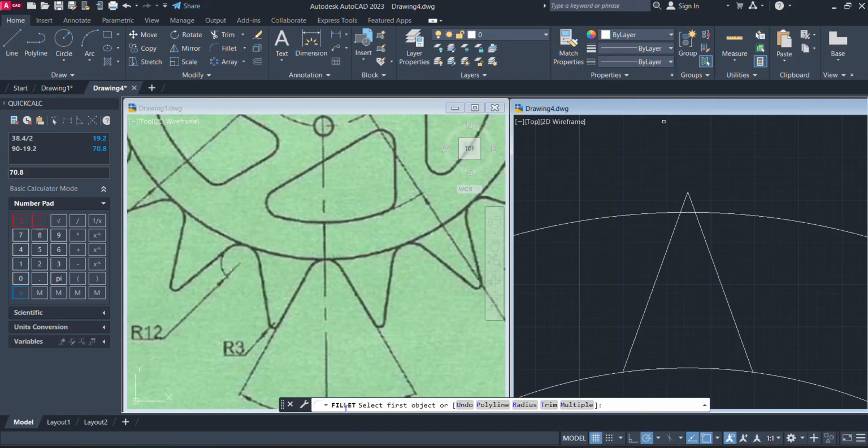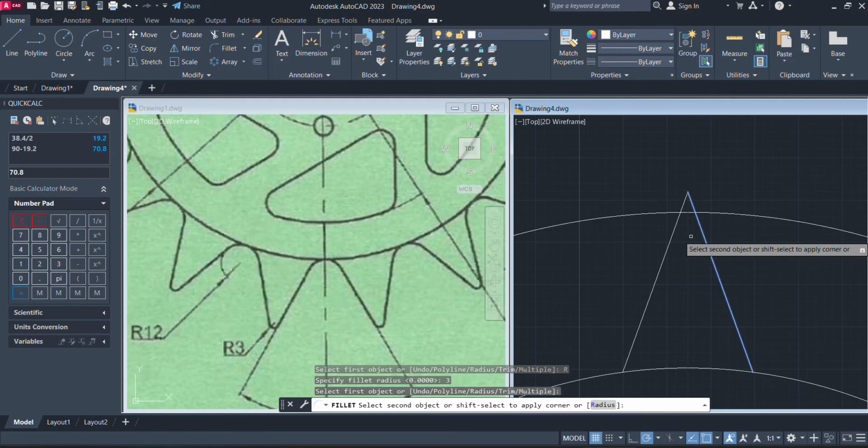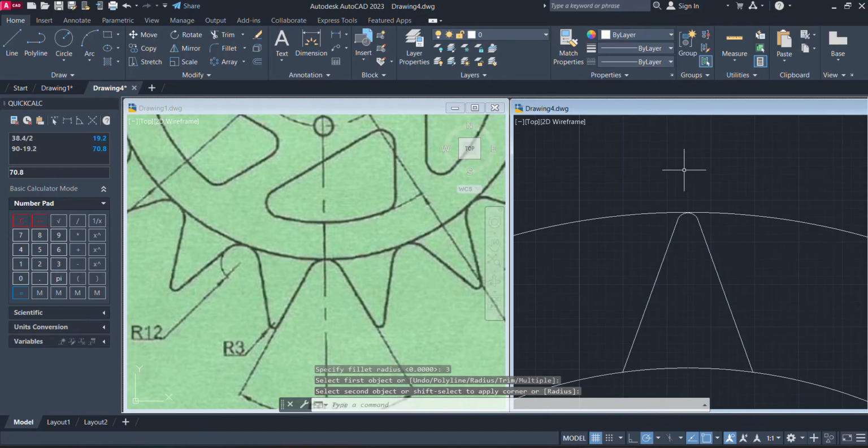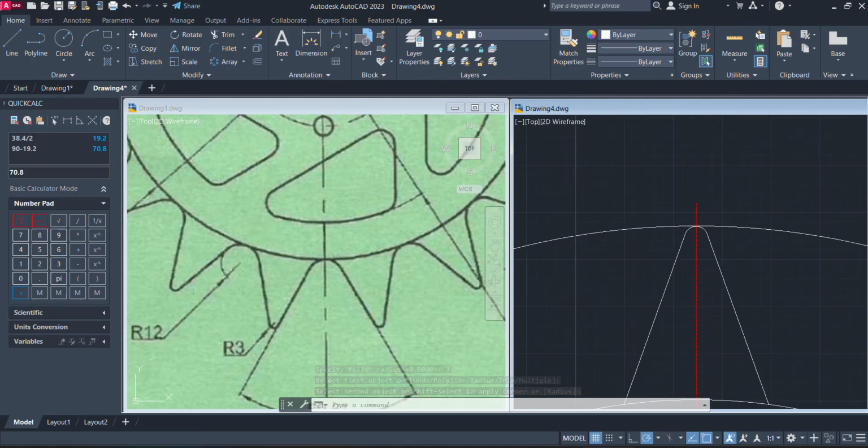Then here it will be saying select the first object, or select if you want to use polyline, radius, trim, multiple. So I want radius, so I'll click radius. Then I input the radius of the fillet, which is this one, radius of 3. So I click 3, click enter. Then it will be saying select the first object you want to fillet. So this is the first, second. Then it will automatically fillet the object.